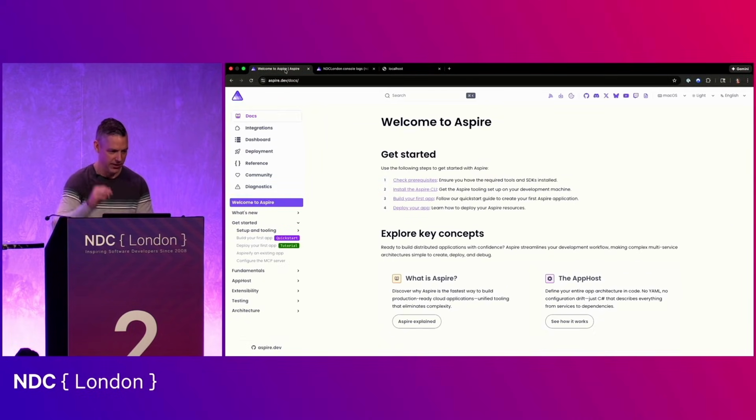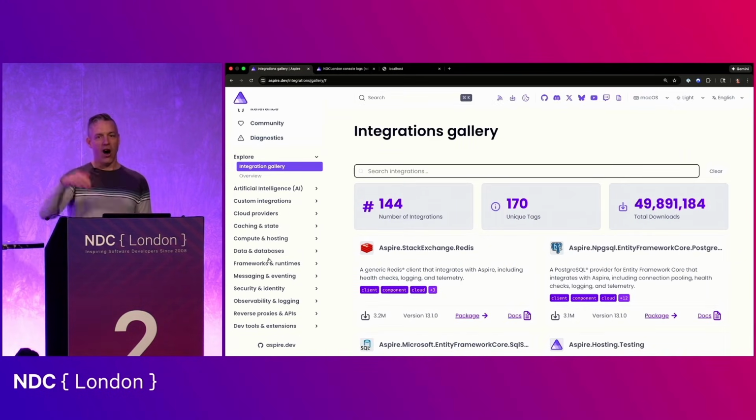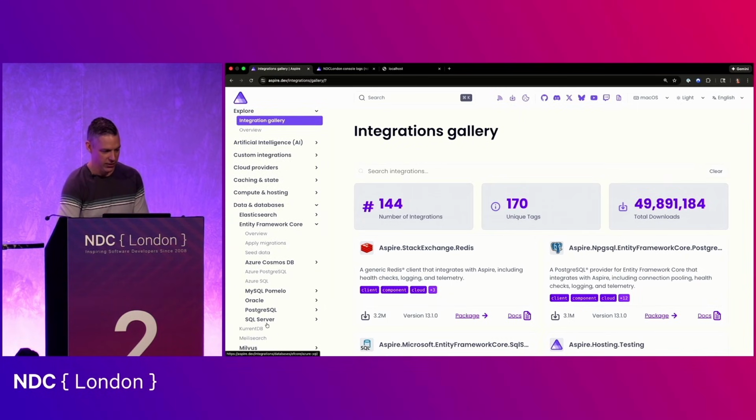So I'm going to the Aspire website. This is just aspire.dev, a fantastic resource for Aspire. You can go to integrations, and over here on the left is a list of all the different kinds of integrations for all the different kinds of resources you may want to include as part of your system. So for example, databases. We have Entity Framework Core using SQL Server. I probably could have used Postgres because the Postgres image is a tiny fraction of the size of SQL Server, but a lot of my clients do use SQL Server, so here we are.